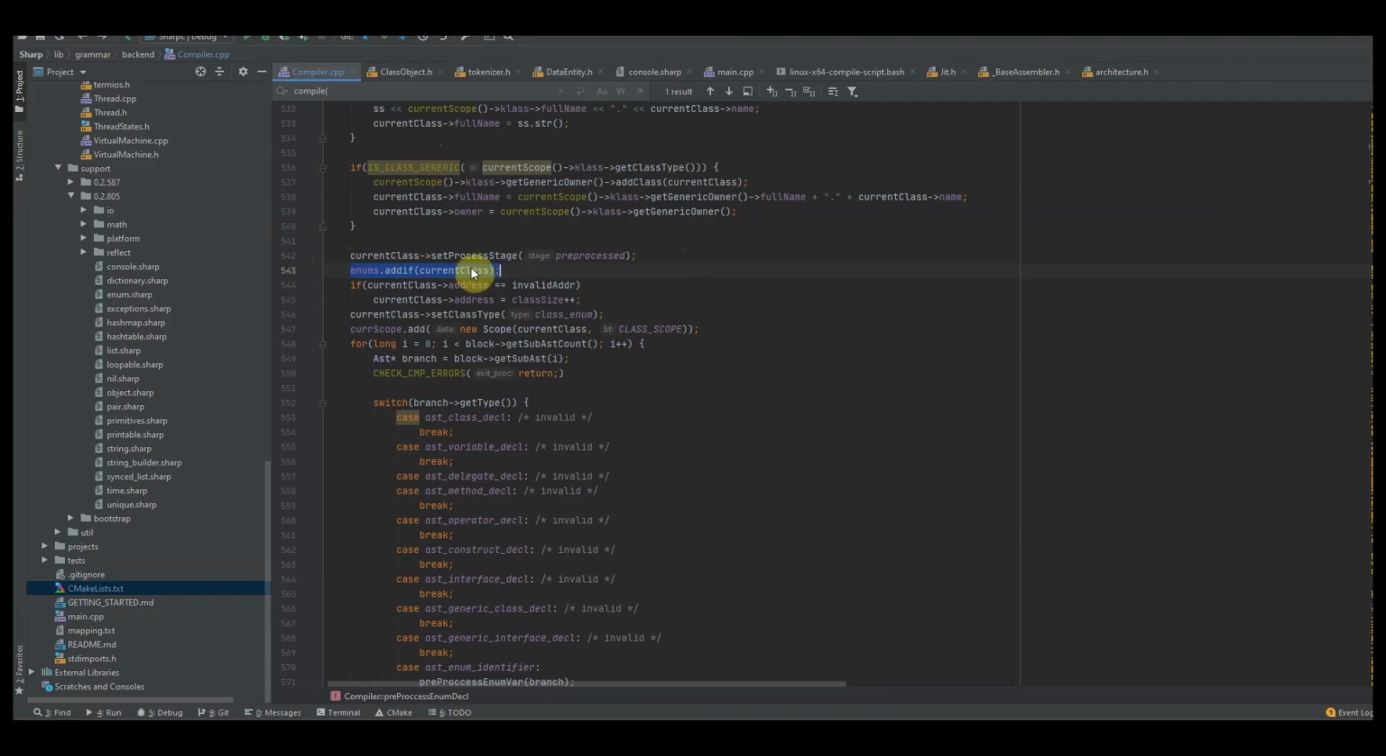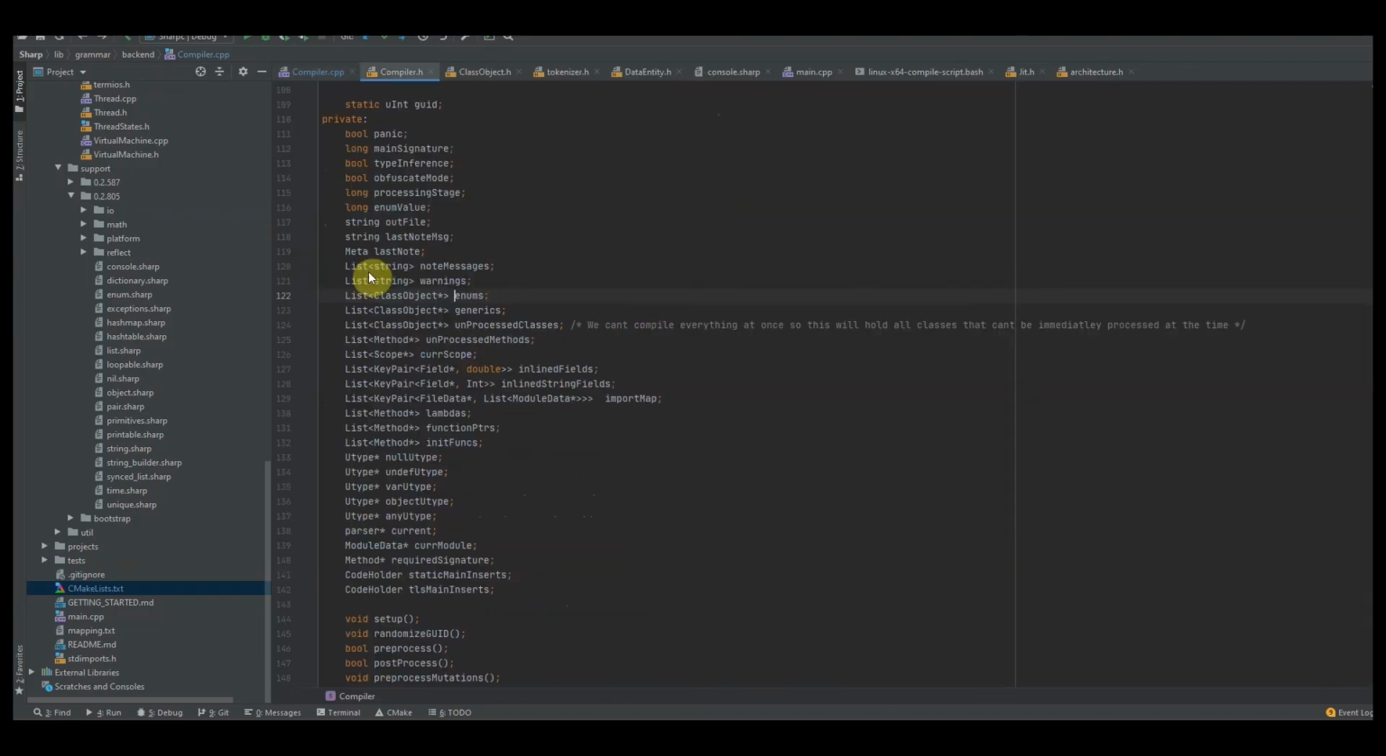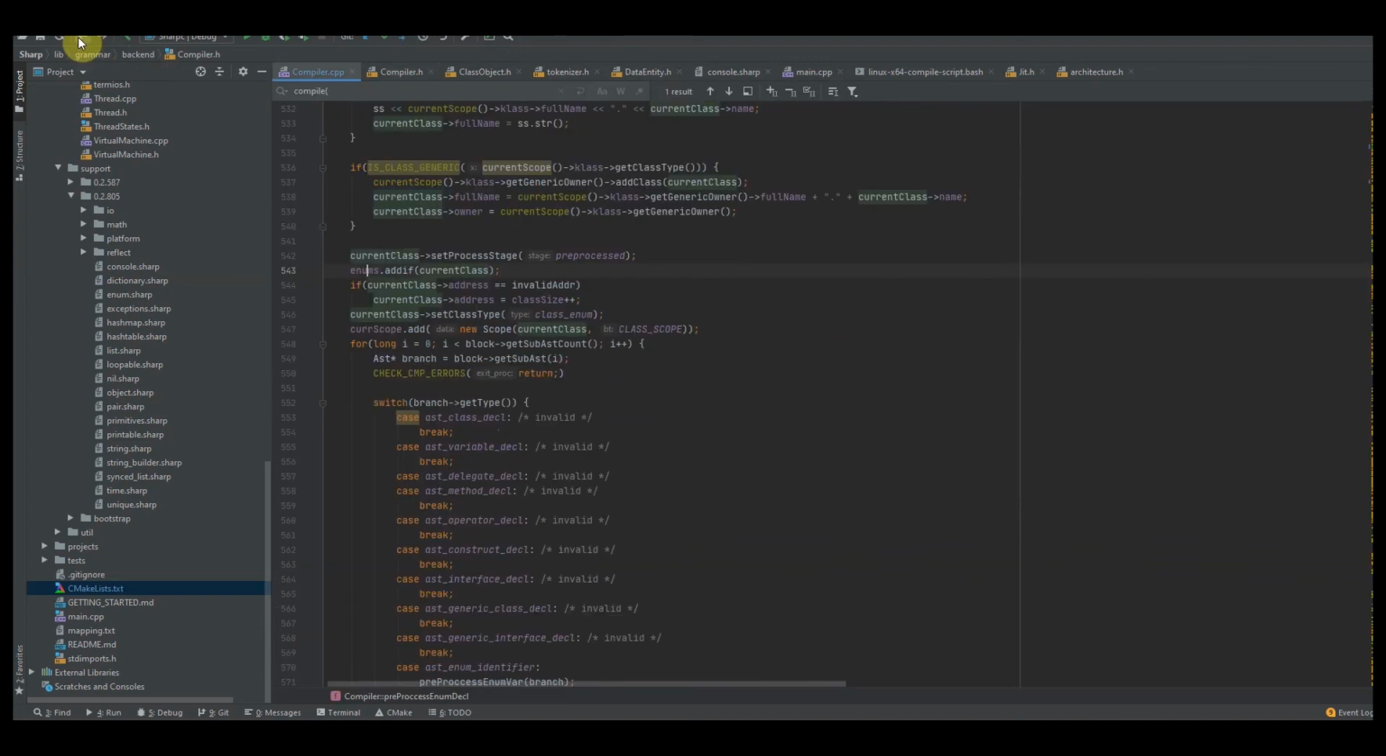After that, we want to add this current class to our enums list. So we're going to create a list of enums. It's just going to be easier for us to process enums this way instead of sifting through thousands of classes. So we have that list, and then we also want to set the address. Now, I know I said you don't want to set addresses in pre-processing. Classes are an exception. You can set addresses to classes at the pre-processing level.